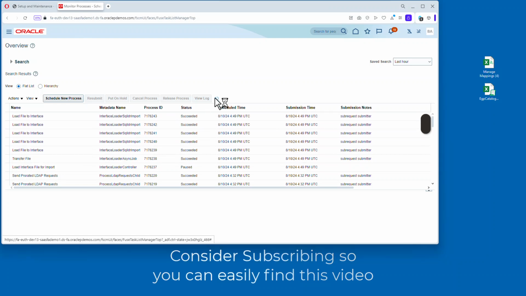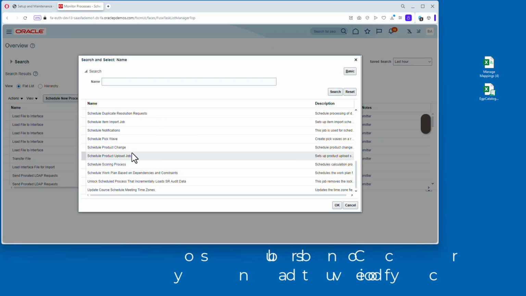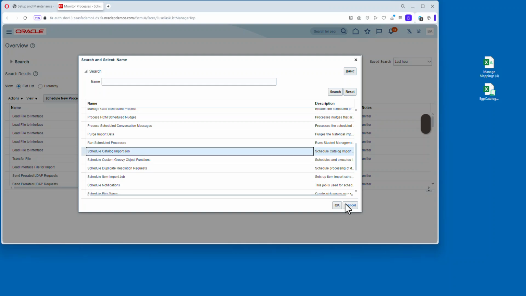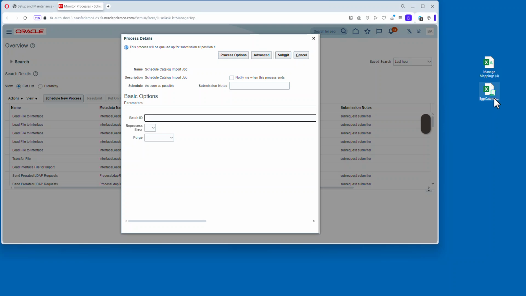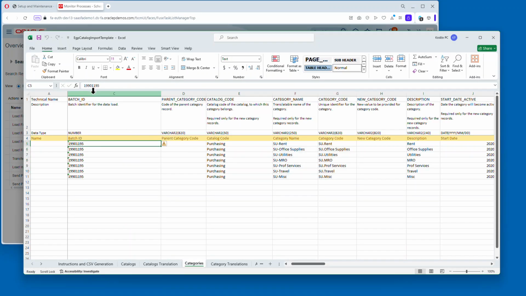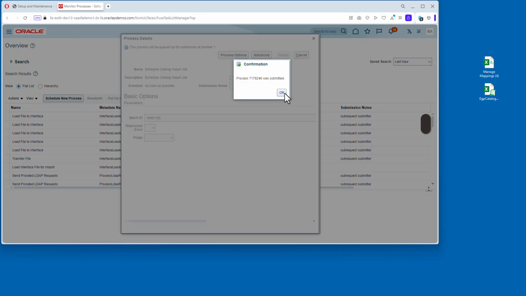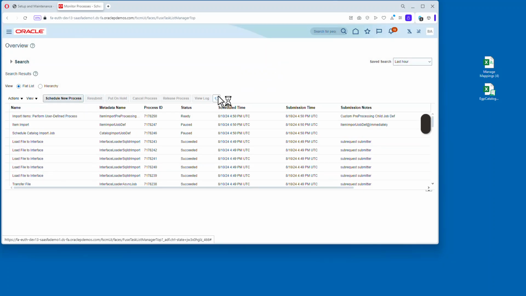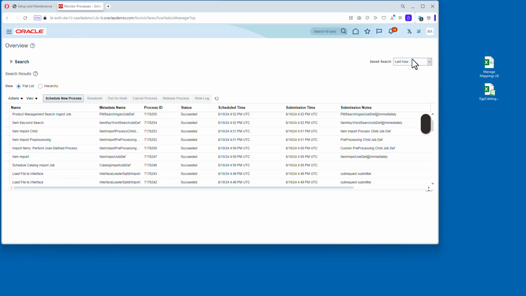Okay, completed. Now let's go schedule the process to run the API that imports them to categories. Now that batch ID is sitting there in the file that you use. Again, this is all in the video. Okay, so we put the batch ID in there, and it will run it. And there we go. Again, bunch of refresh gymnastics and all good.